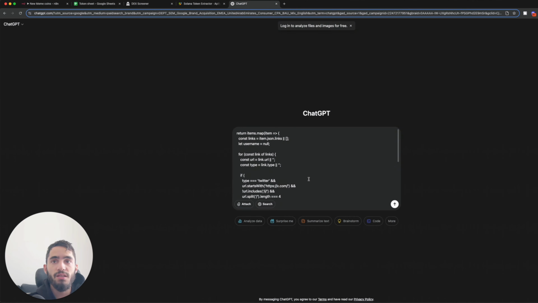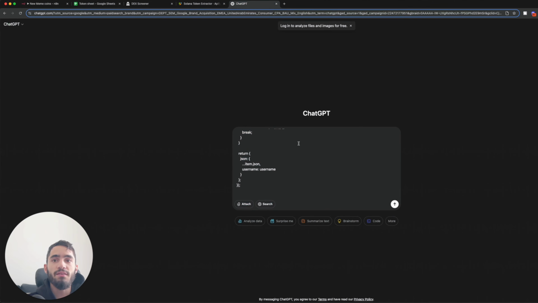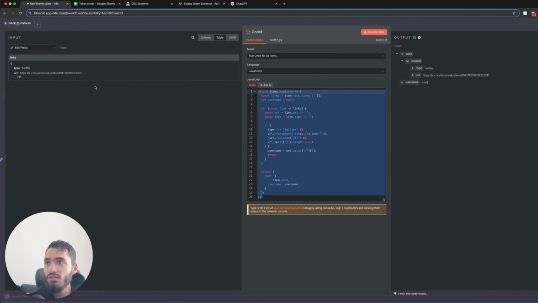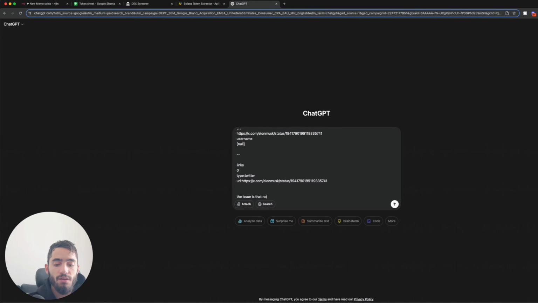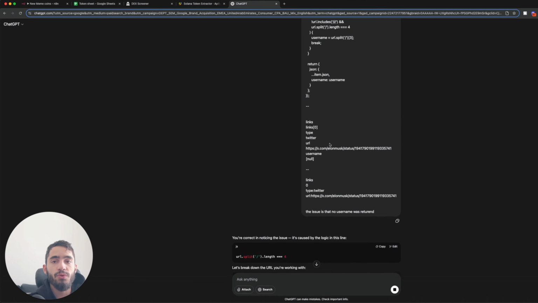Then we say like log in to analyze files and images. Okay, well, that's just stupid. Well, okay, I will not log in for this. So we can do like that. Look here. We can do like this. It will still understand. There we go. Okay. Next, we take the left side just to show it that no username was returned. Okay, boom. Now let's see if this works out here.